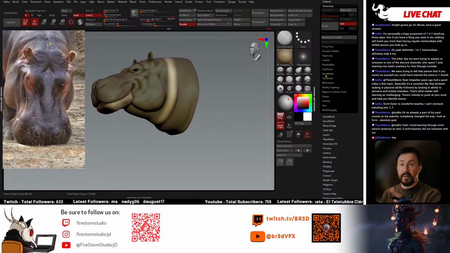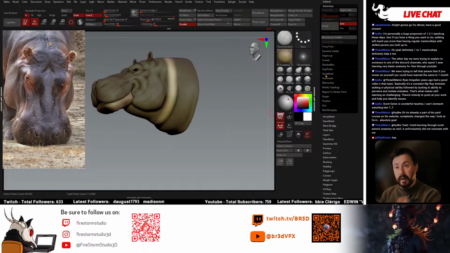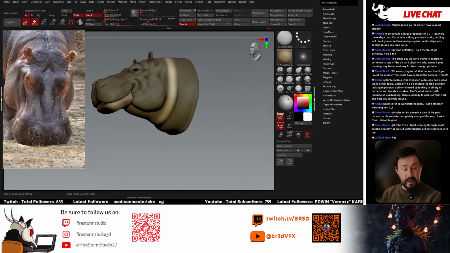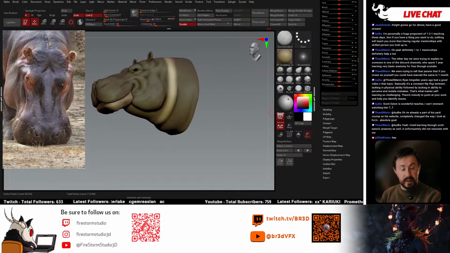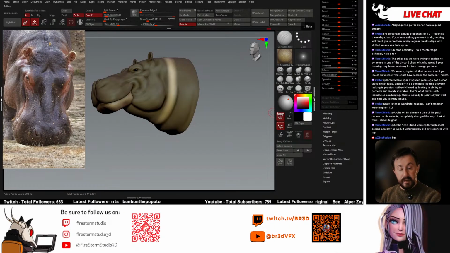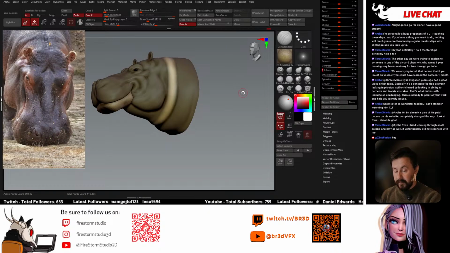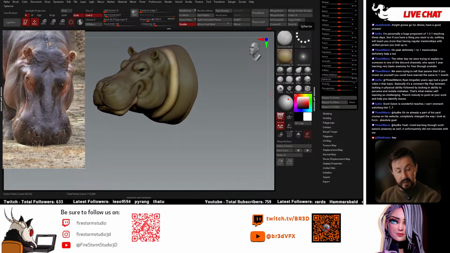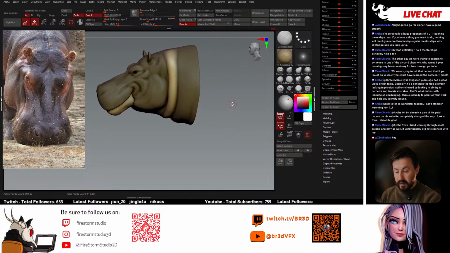Now I can use either the inflate brush or I can use the inflate slider. So it's in the deformation rollout. And if I go under inflate, I can start to pull that out. It's going to be very subtle. I don't want it to be too intense. You can see that I can pull that out like so.